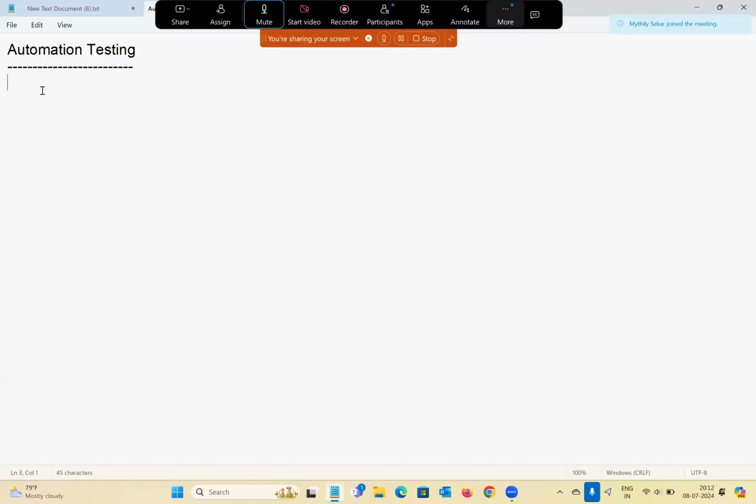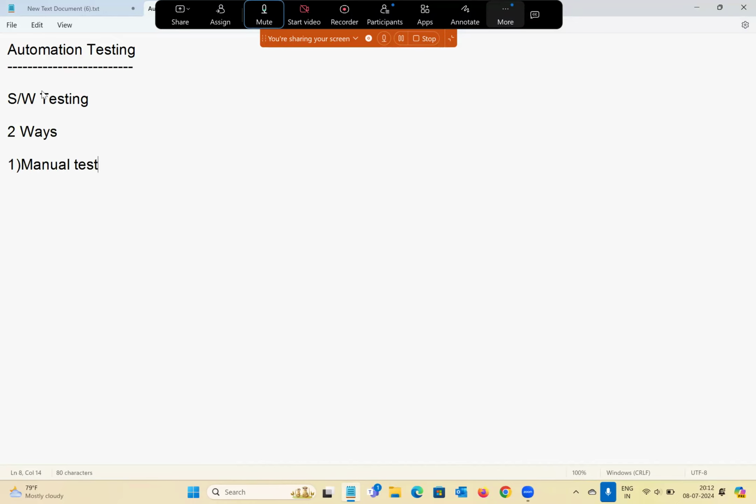First of all, you know very well, software testing has two ways. Everyone, how many ways of software testing? Two ways: manual testing and the second one is automation testing.